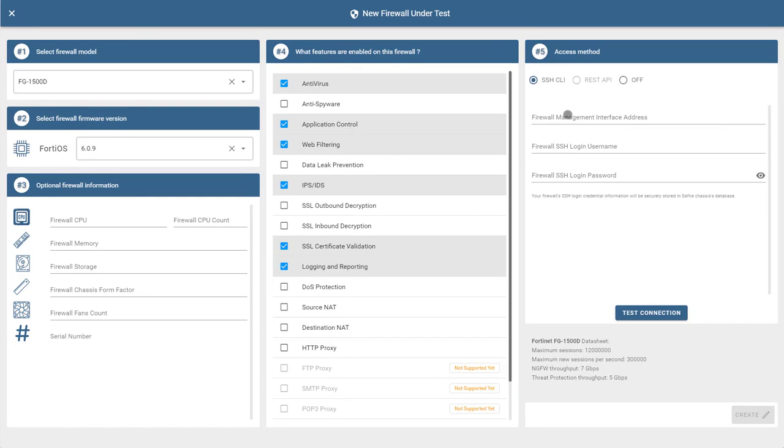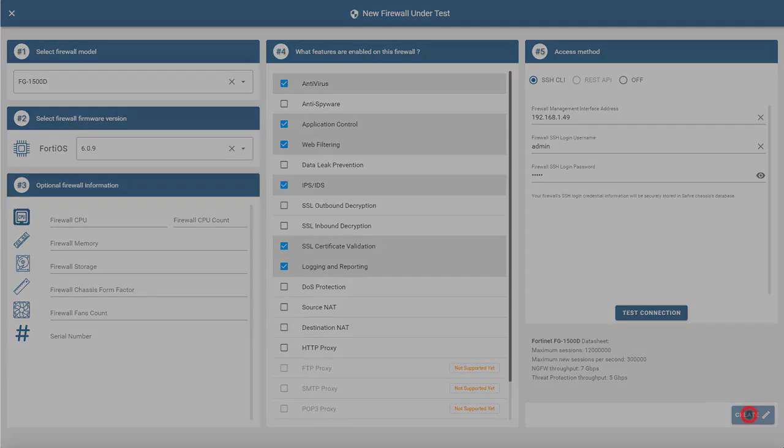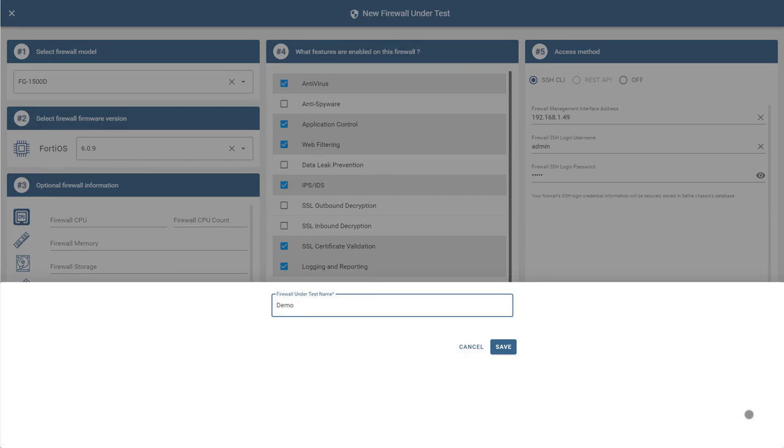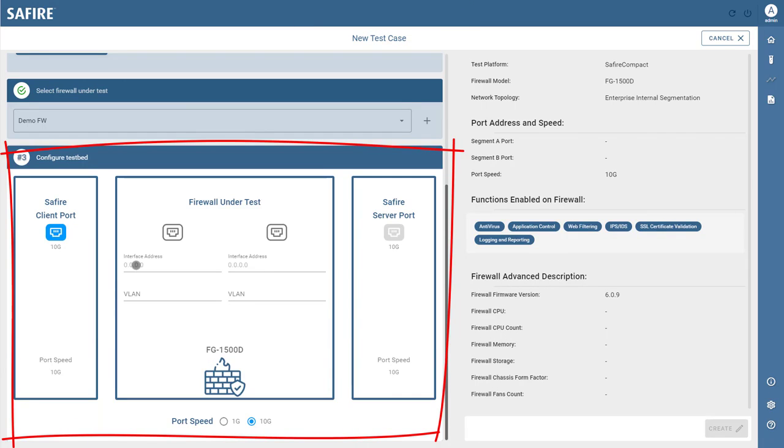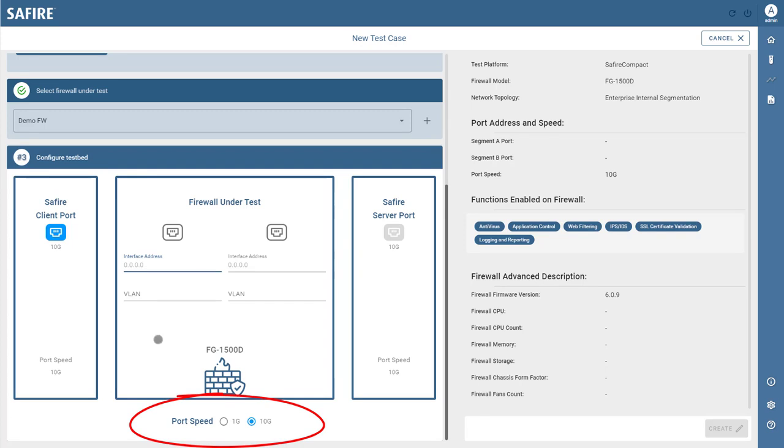The last step is to choose an access method for this firewall. This information is used by Safire to monitor firewall resource usage and clear the firewall session table between test iterations. Click Create to save your firewall under test. Now we can continue with the testbed configuration. Safire shows supported speeds, and by default it selects the highest value. But you can easily choose another speed if you want to. For this test, let's keep it at 10G and focus instead on the center here.